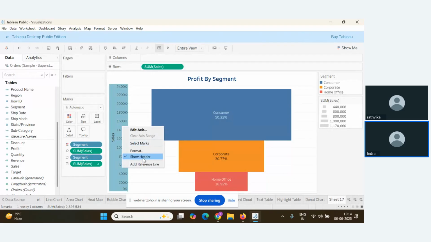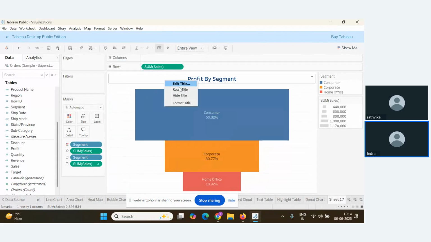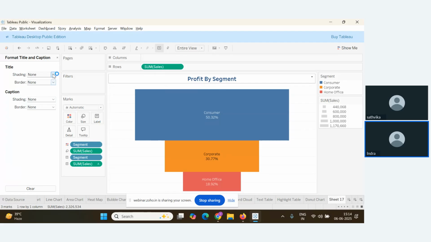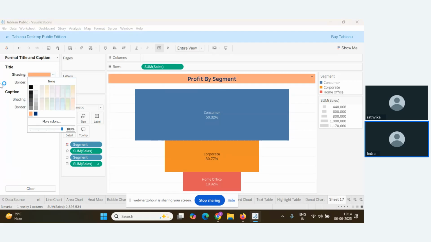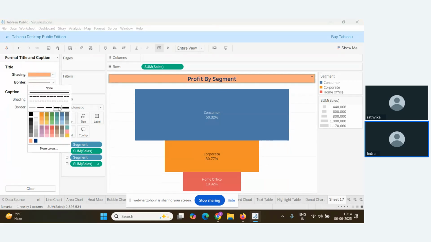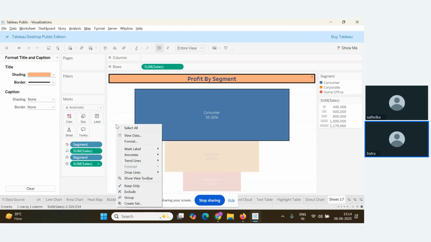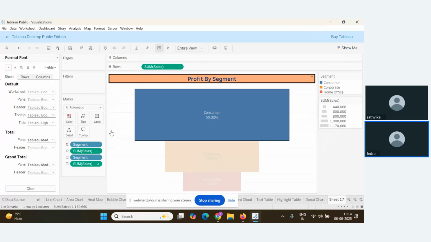Now again, let me remove these headers. Let me format the title. Shading I will give. Borders I will give black color. I'll remove these grid lines. We'll go to format.